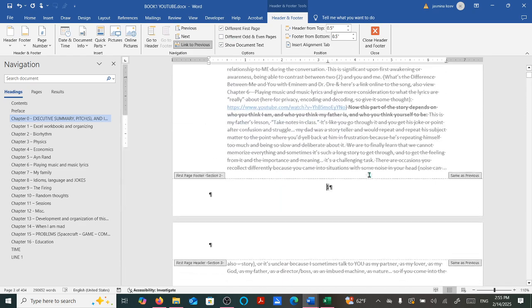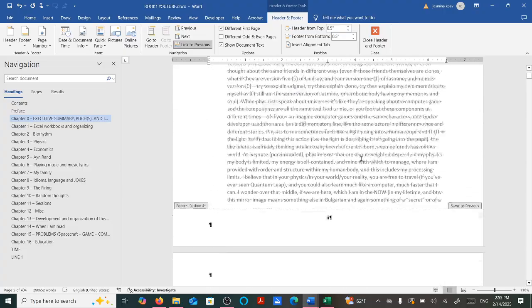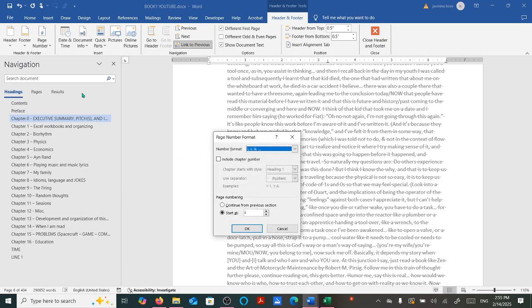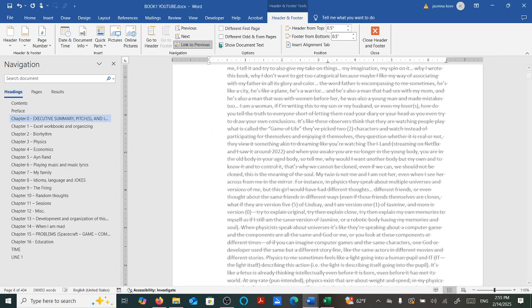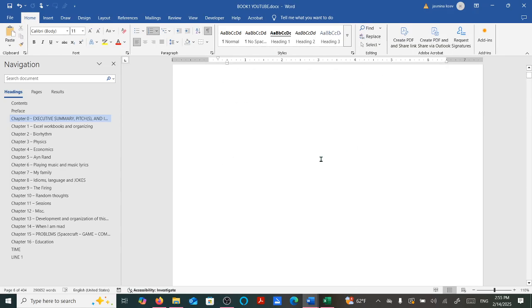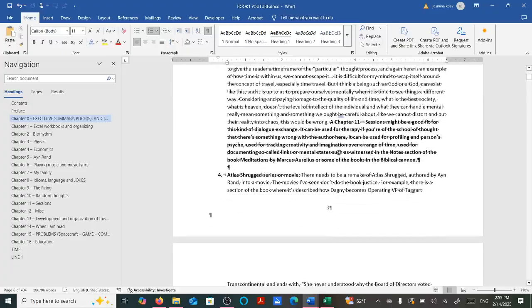Let's see. This is a 1. This also is giving me a problem. So let's see. Format page number is started with 1. Different first page is gone, and we're going to close the headings. This is 1, this is 2, this is 1, 2, 3.